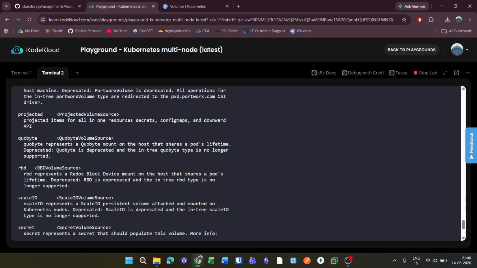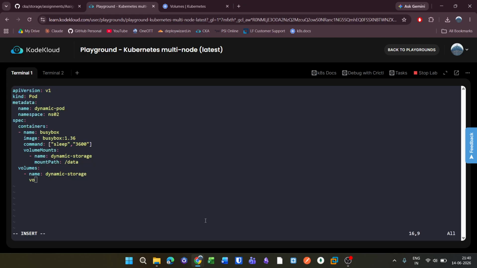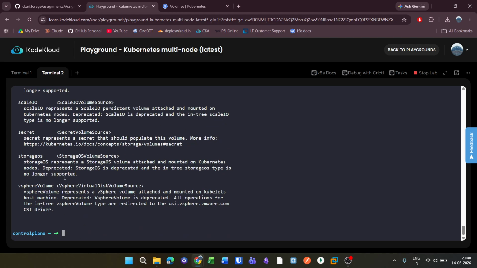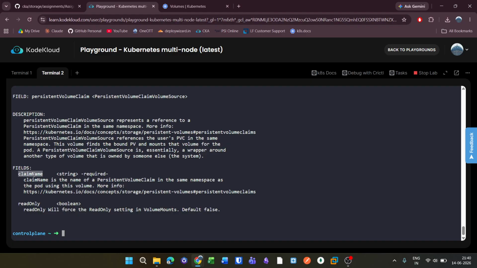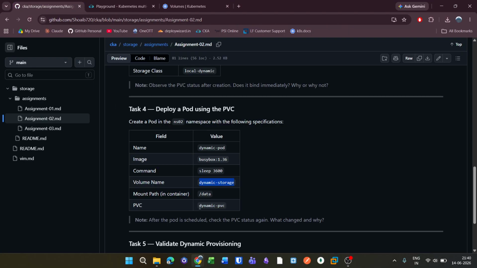So we are looking for, we have secret, not needed at this point. This is what we need, so I've copied that and we'll paste it here. It's a block, so you need to come down and mention it again here: persistent volume claim. It will tell you it needs claim name, and that is the only thing we're going to give. Remember, this is not an array, so no hyphens needed. And the claim name is dynamic PVC.